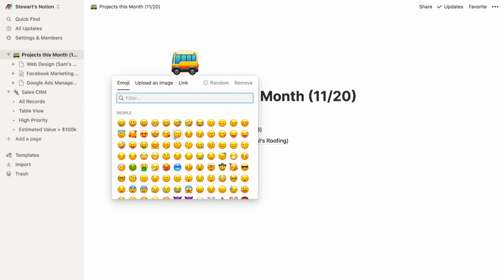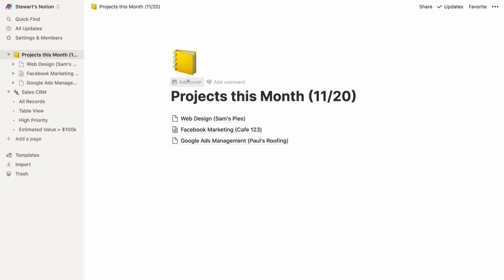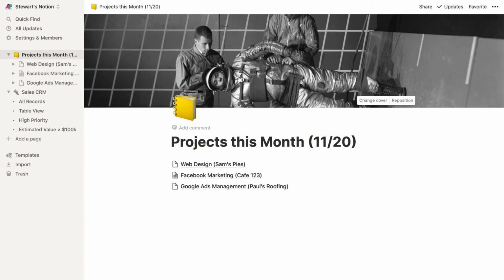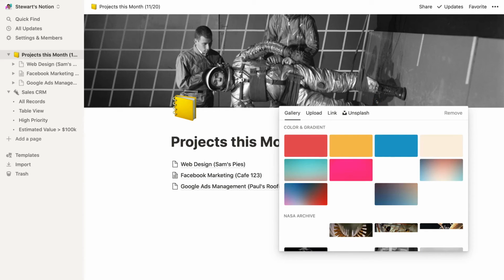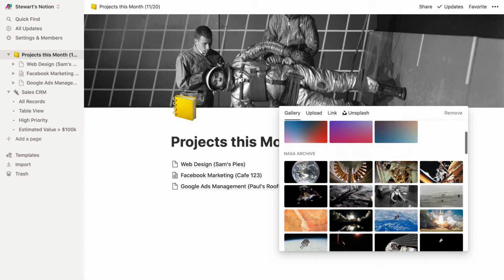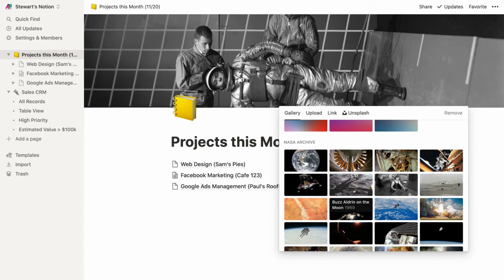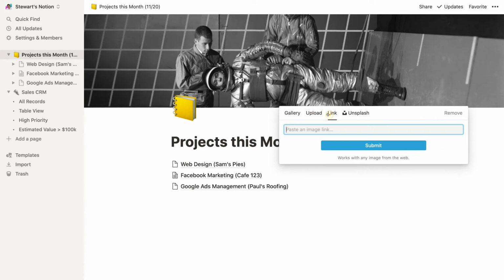So what I want to do is select a good emoji. What I can do is actually come over here and click random and random again. I like the look of that, so I'm going to leave that emoji as it is. I can also add a cover by simply adding cover. That's quite a cool cover photo, but again, I want to change this by coming down and clicking change cover. I can select a color or one of the images in the library that Notion provides, or I can come up to upload and link again.